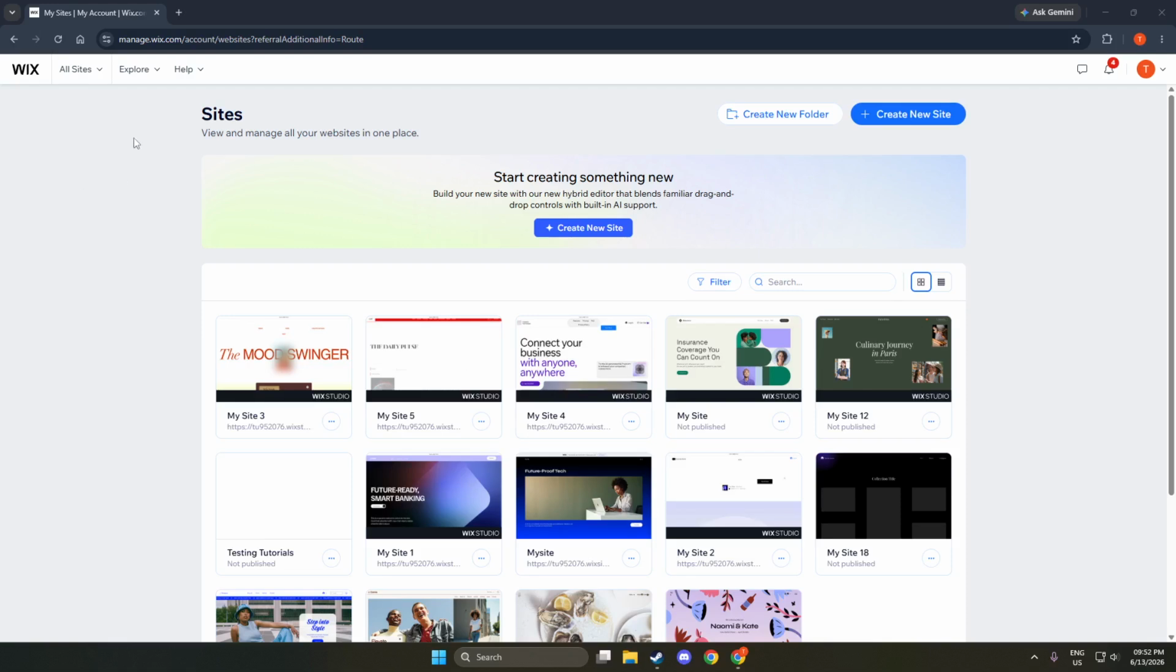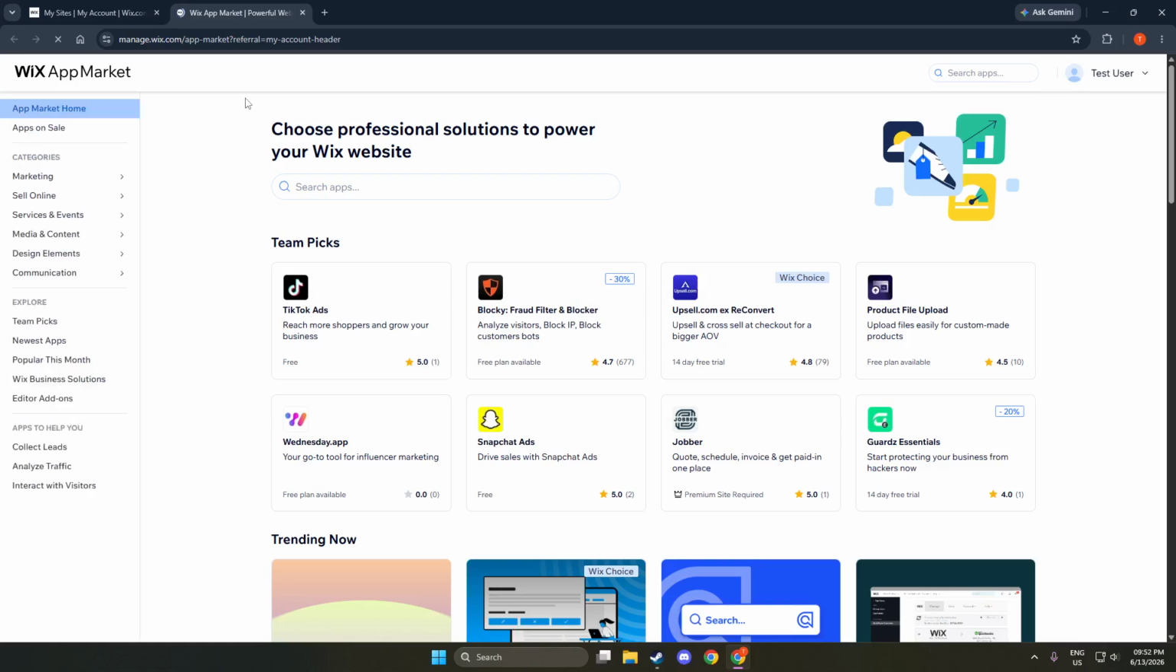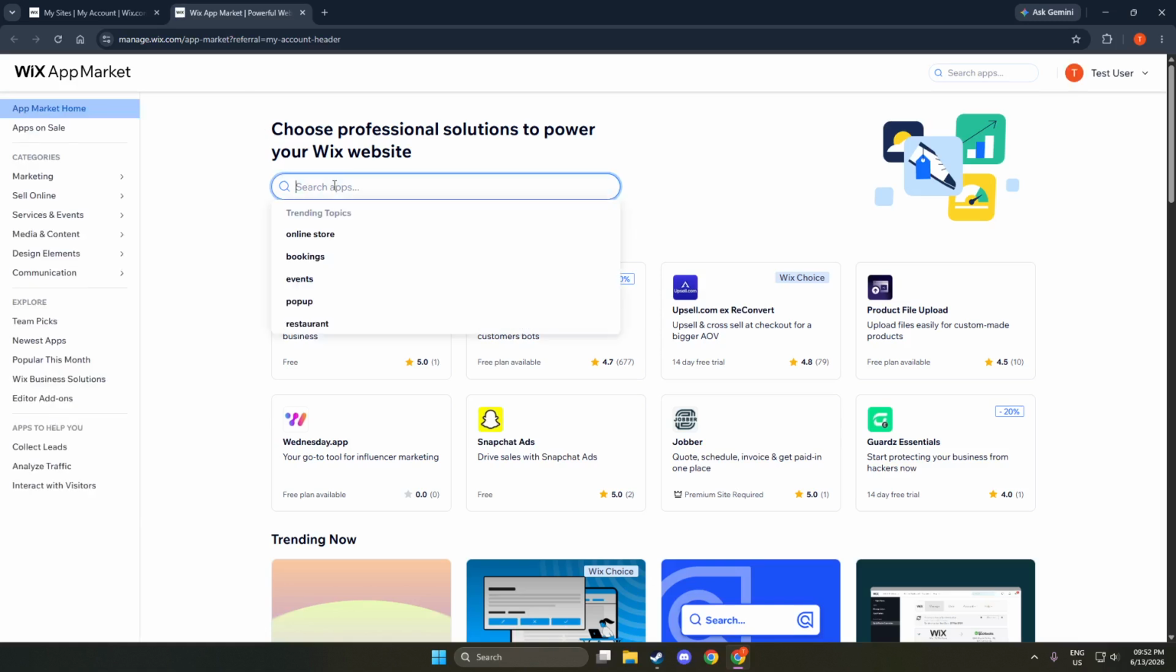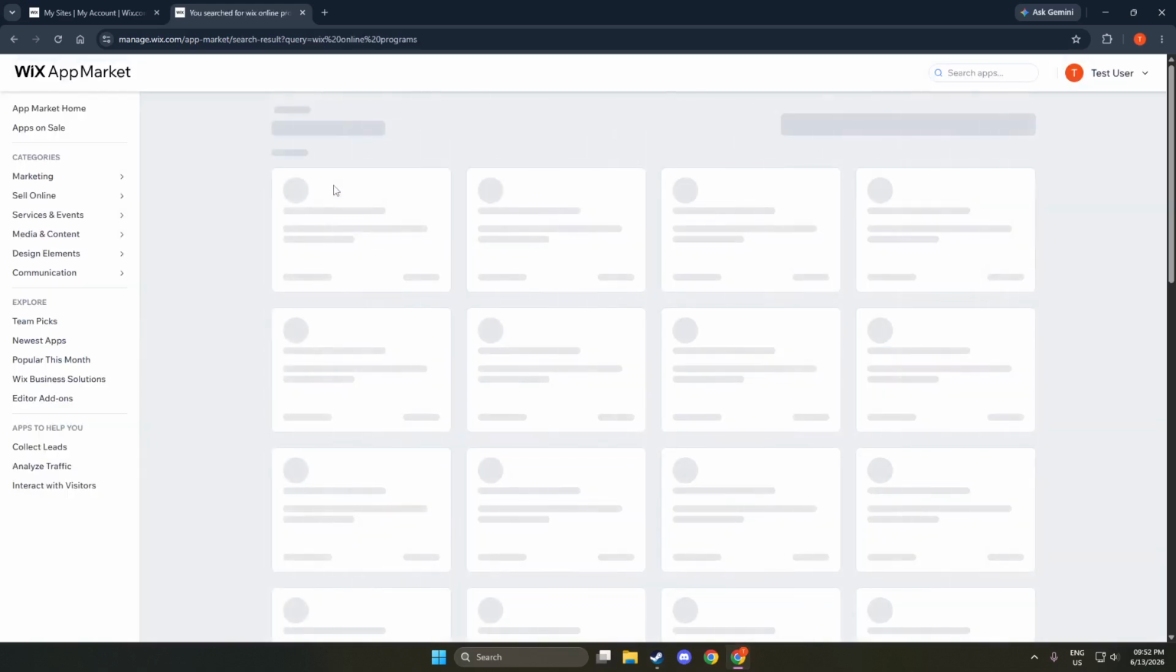Once you're in the dashboard, head over to the App Market. The App Market is where you can find various tools to enhance your site. It's like a toolbox filled with all the extras you might need. In the App Market, search for Wix Online Programs or Wix Courses. These are the tools that will allow you to create and manage your courses seamlessly. Finding the right tool is crucial because it sets the foundation for your course.